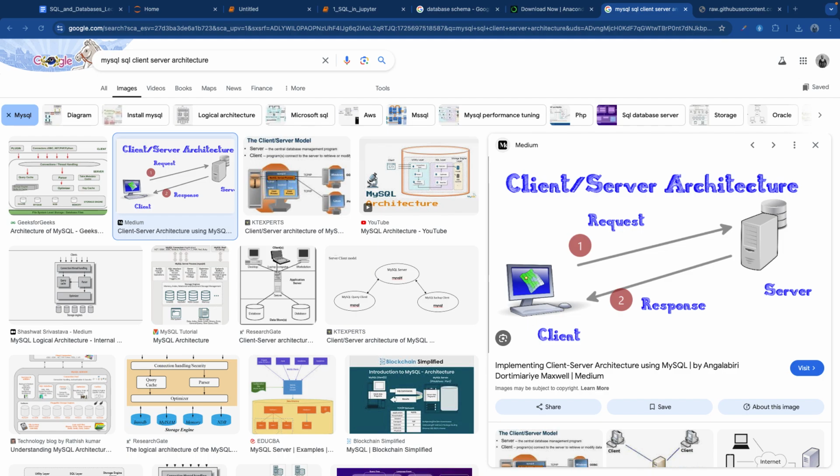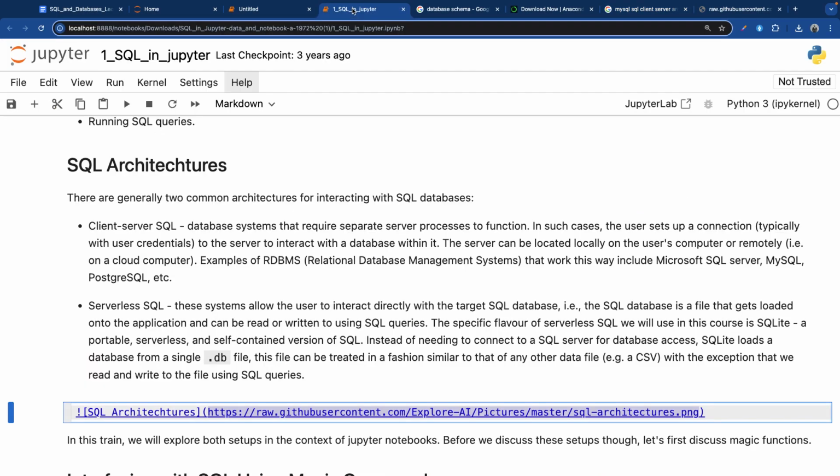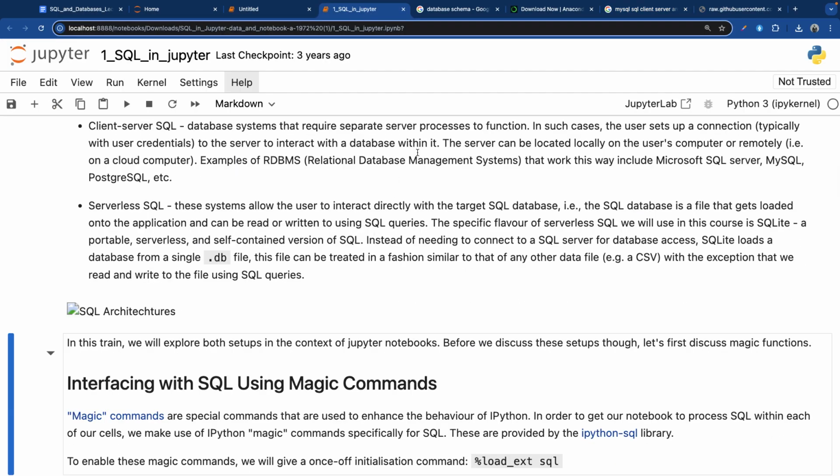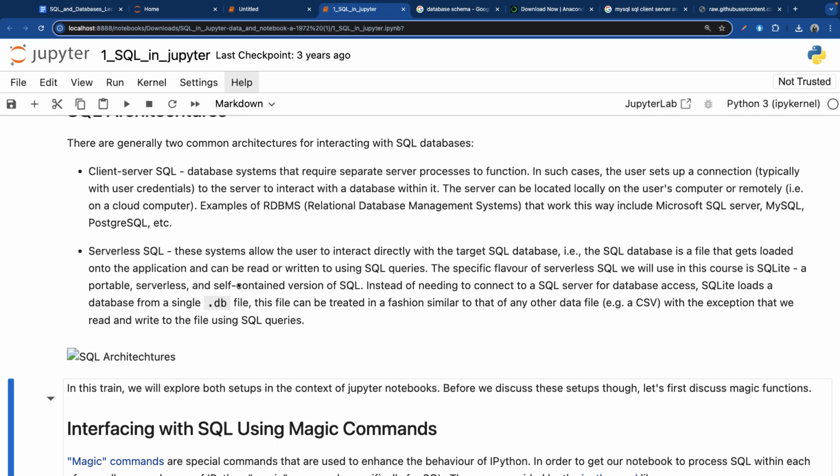So that's it. But serverless is when you connect directly from your laptop to the database. Now, some of the examples of serverless is SQLite. SQLite allows you to connect directly from your database. But all these MySQL, Oracle, all of them, they are what? They are client server. Is it clear? The server can be located locally or on the user's computer or remotely, that is on a cloud computer. Does it make sense?